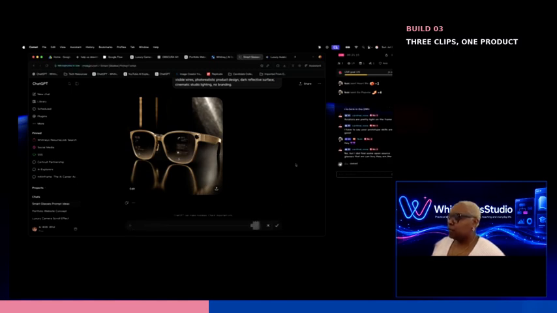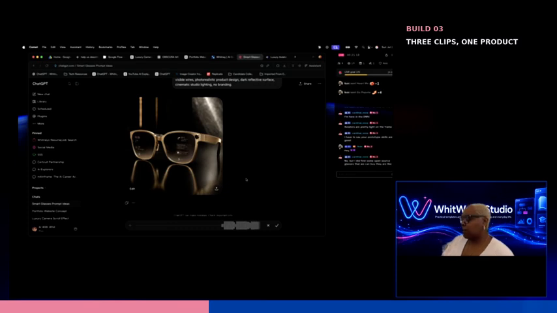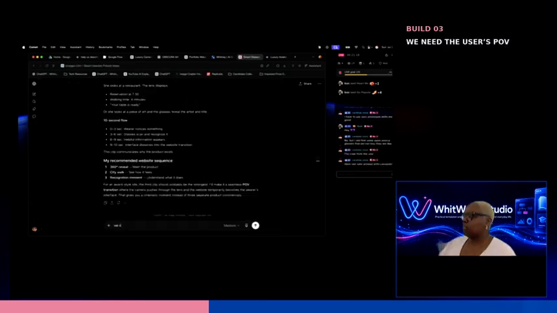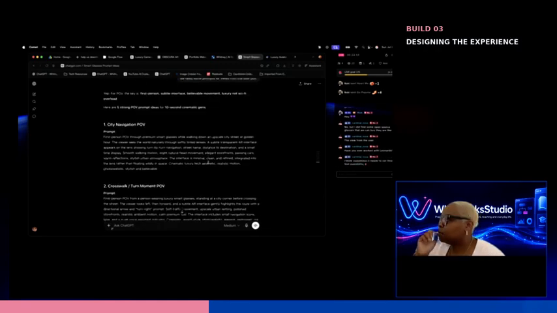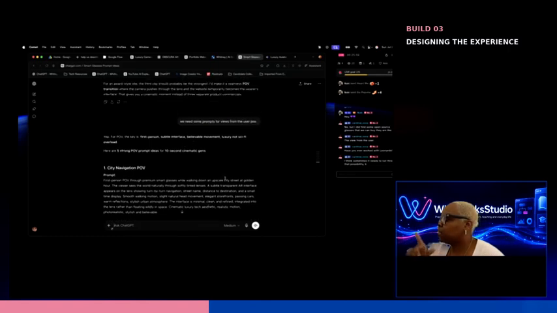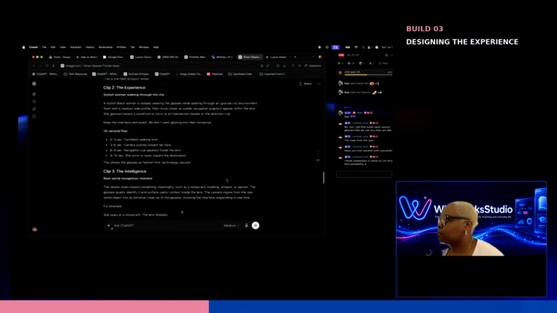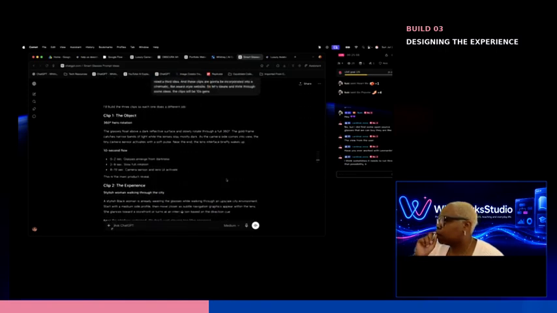Okay, so we're going to use this prototype, the last image we created, and we are going to need 3 clip ideas. We need some views from the user POV. First person point of view through the premium smart glasses while walking down an upscale city. The viewer sees the world naturally. Okay, we can work with that, but I needed to include the full description.